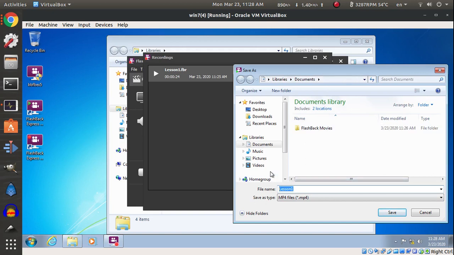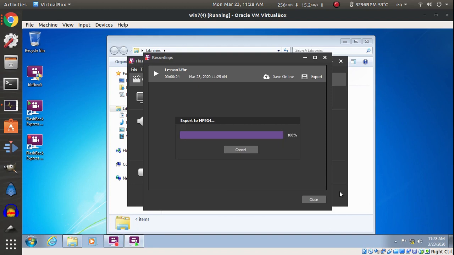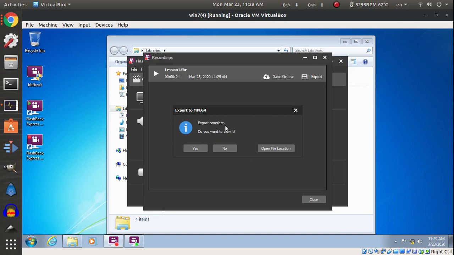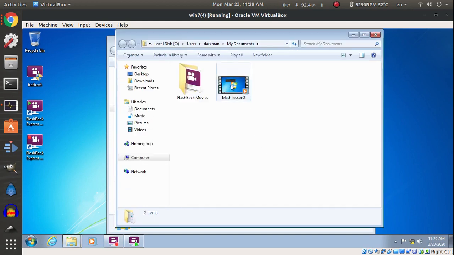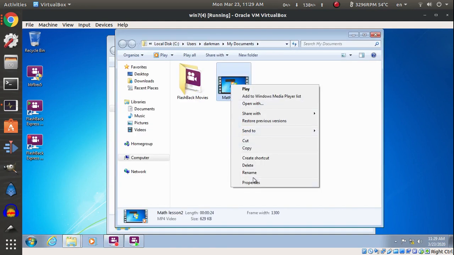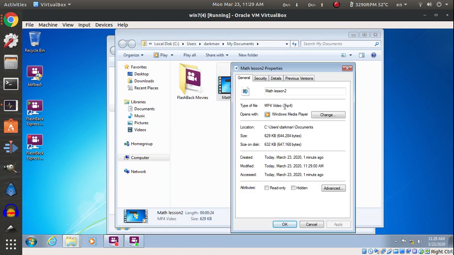For example, this is math lesson 2 and save. It starts exporting. It gives you an option: do you want to view it? Yes, no, open the file location. So I will open the file location. Now here is the file, and just to double check, it's an MP4 format.